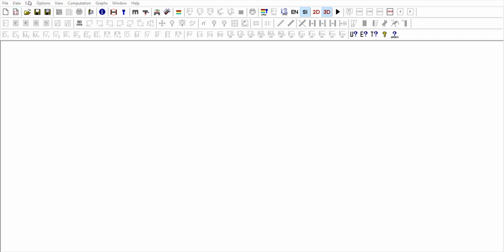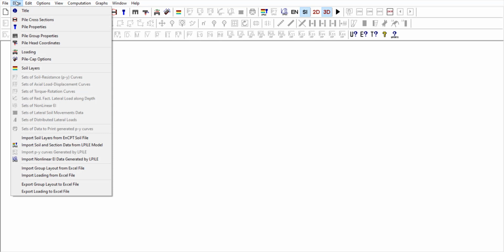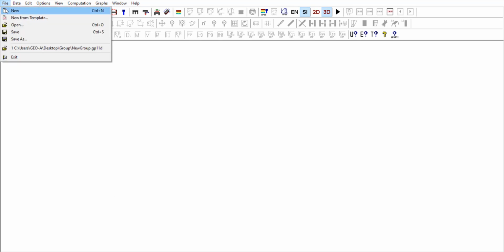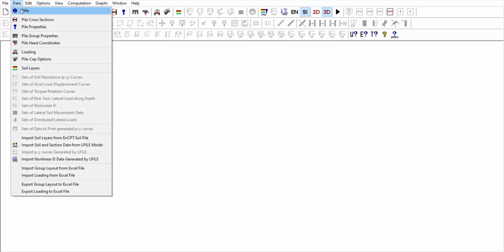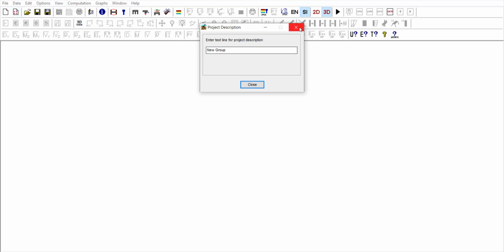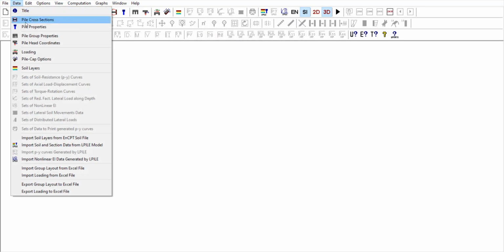Like any other software, you will find at the top there are File, Data, Option, View, Computation, Graph, Window, and Help. So if you want Data, you can create a new file, and in Data here, you can open Title, you can add the title, and here you can start to build your pile group.